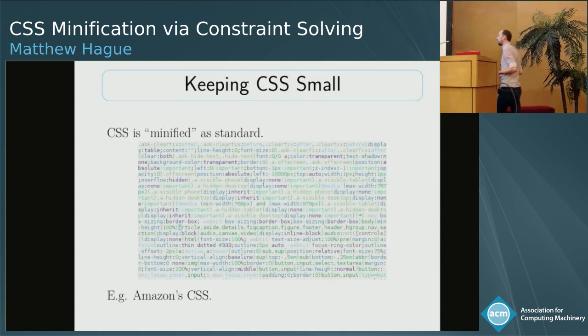Okay, so what do I mean? Why are we optimizing style sheets? So if you go to the web and you try and poke around Amazon's website, and look at what style sheets they're using, you get back this horrible wall of text. And this is standard. Every website, you'll end up with something like this.